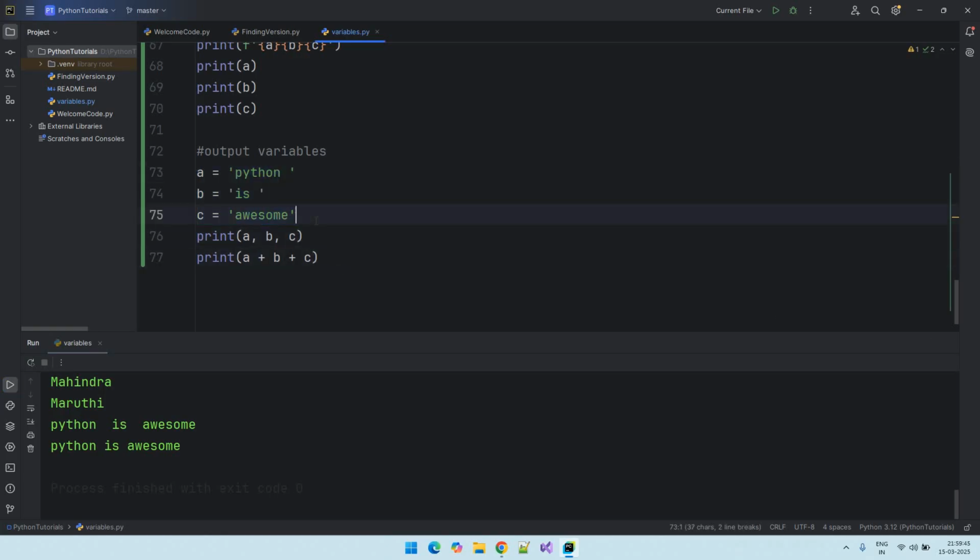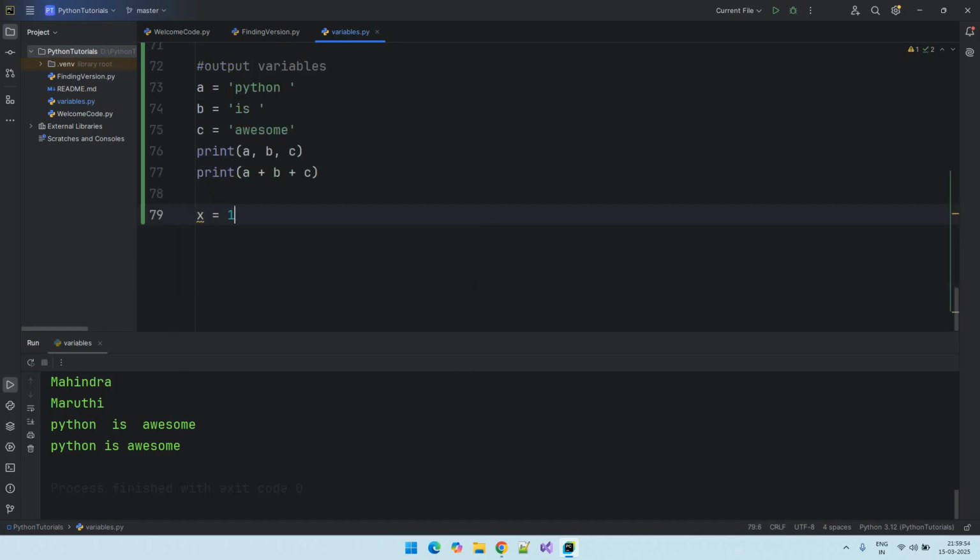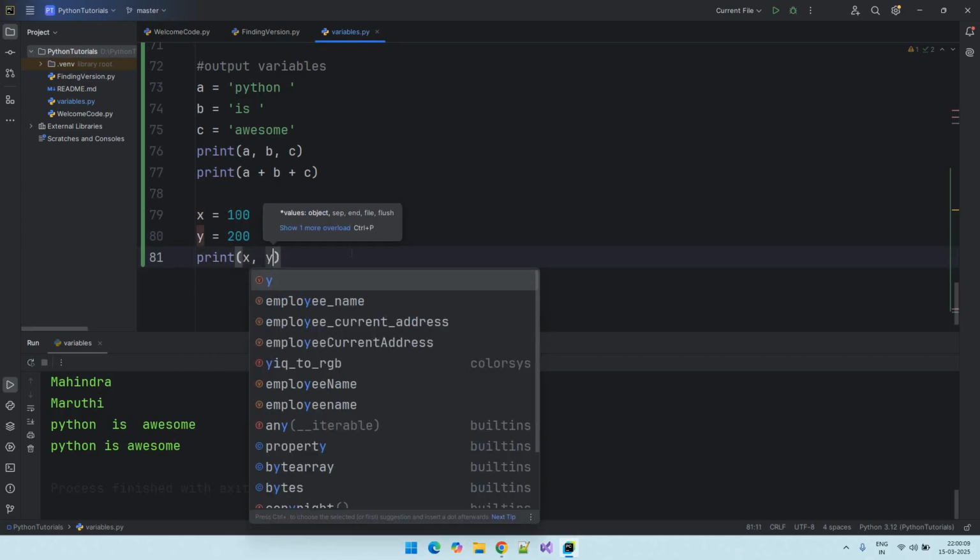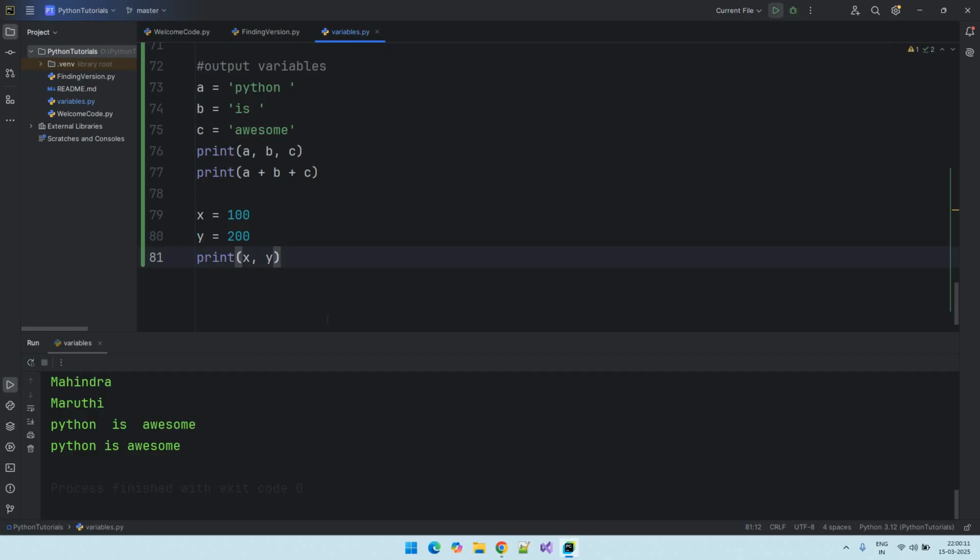Till now we have seen printing only strings. So let us create a few numbers. X equal to 100, Y equal to, suppose, 200. Now if you print X comma Y, we'll get X and Y printed. Okay, so you can use plus. So you are getting 300.